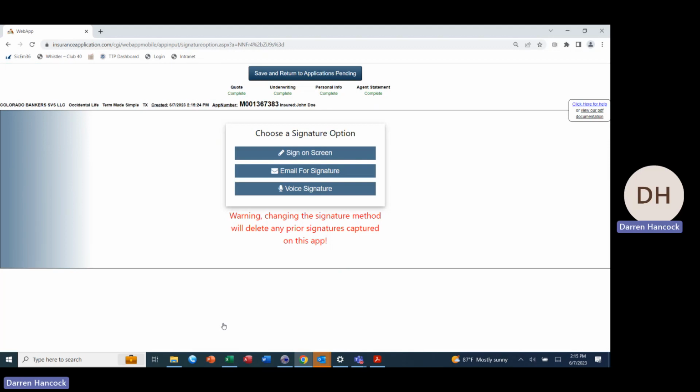Before I can run the on-screen decision, I need to first have the application signed. So we have three methods of signing the application. Sign on screen, which is what we're going to do here. Email for signature, which generates an email for the client to sign. And then lastly, voice signature.